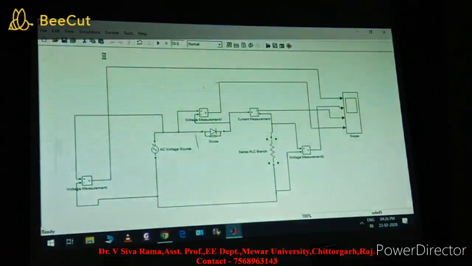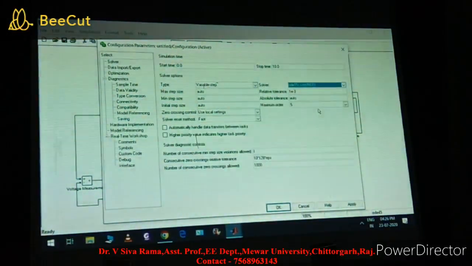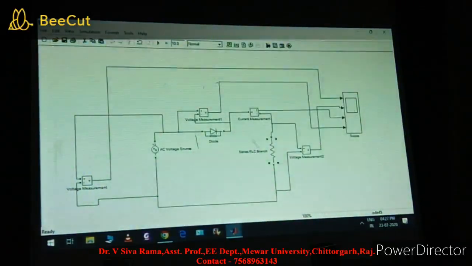Go to simulation and give the configuration parameters. In configuration parameters, I have to go for the solver. For different simulation programs there are different solvers. I will choose ode15s (stiff/NDF), and I will give the stop time as 0.04, then OK. Let me check whether my concept is right or wrong. Here I have to find a total of 4 waveforms: number 1, 2, 3, 4. If the input is purely sinusoidal, definitely the voltage across this one should be purely sinusoidal.